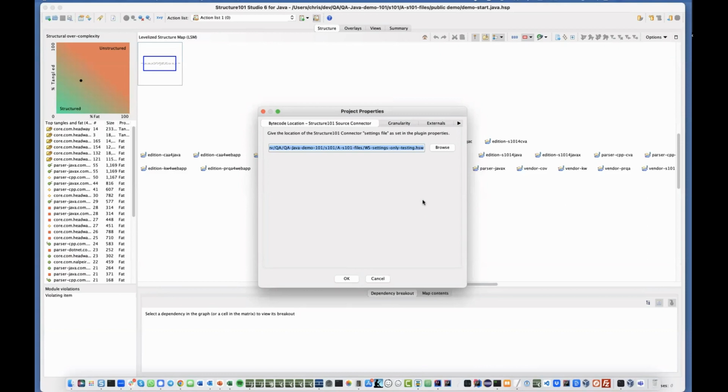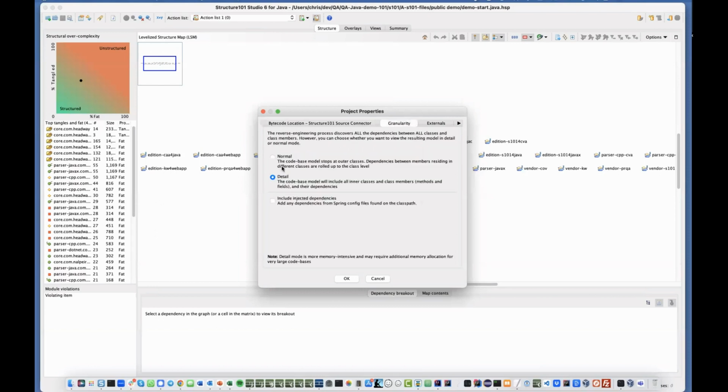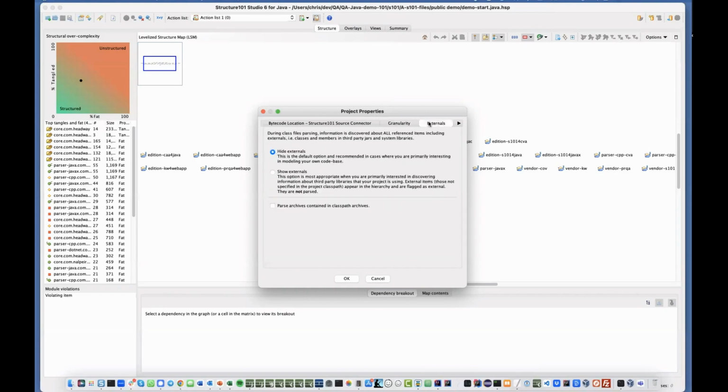So Workspace will point to that, and Studio will point to that. So that's what we've got here. You can adjust the granularity, unless you've got a very huge project where you want all the details in there. Normal stops the model at the class level, basically, so you can't drill into classes. It means your model is a lot smaller, but it's very useful sometimes for doing some basic tidy up.